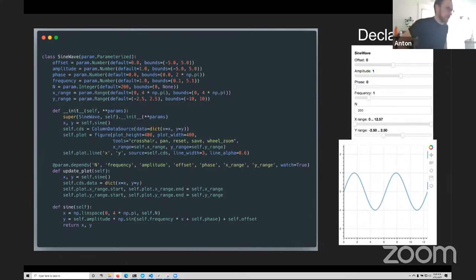So the main purpose of the param library is typing and type checking validation for the variables that they're assigned to. But also, Panel relies on this library to automatically figure out the best widget for the parameter at hand. So for example, if we specify offset as a numeric value with a default value and bounded in a range, you could guess that it should be a slider, right? So Panel interprets it as a slider. Same thing happens for the amplitude, phase, and frequency.